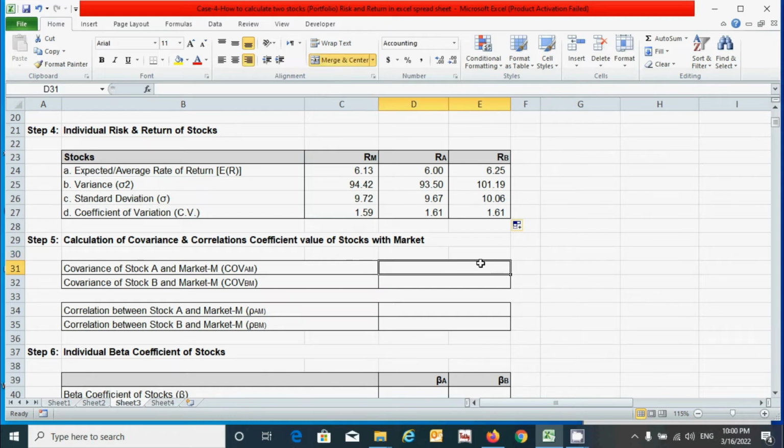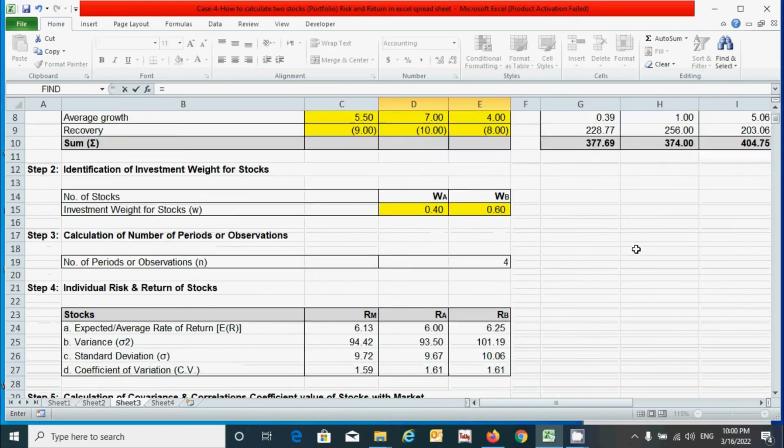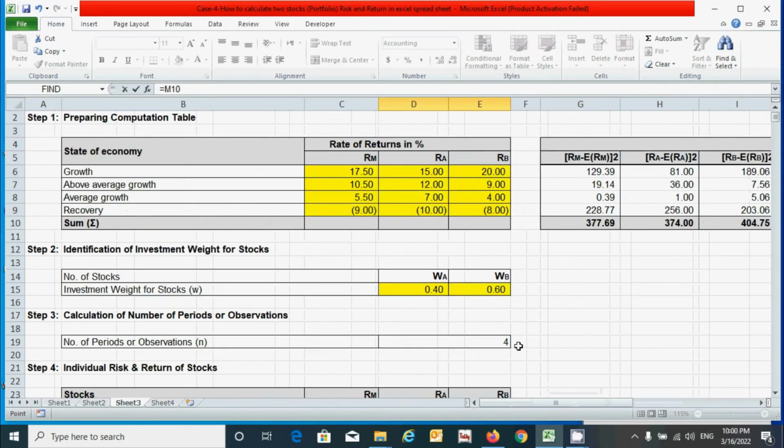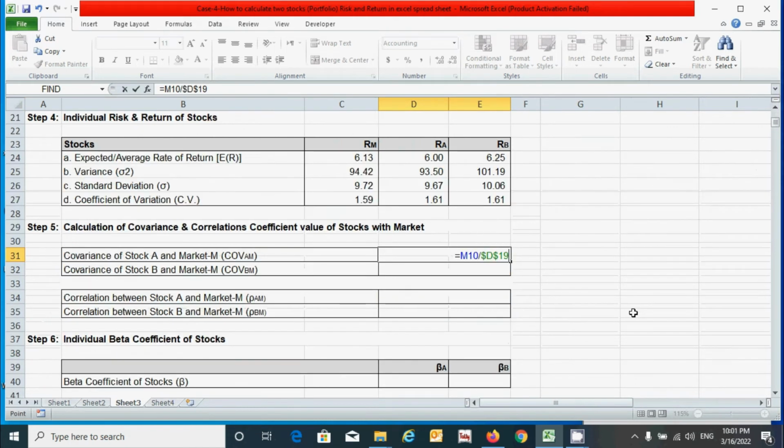Okay, so click here, now press the equal to sign, and now let's go back here and click here. Now press the divide sign from your keyboard and now click here. Now press the F4 key, now press the enter key.